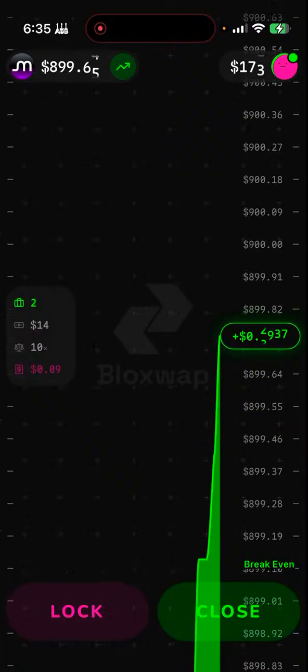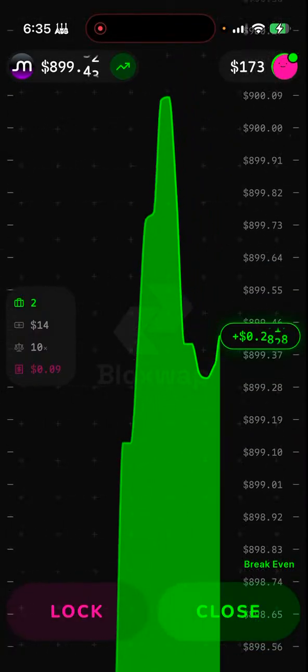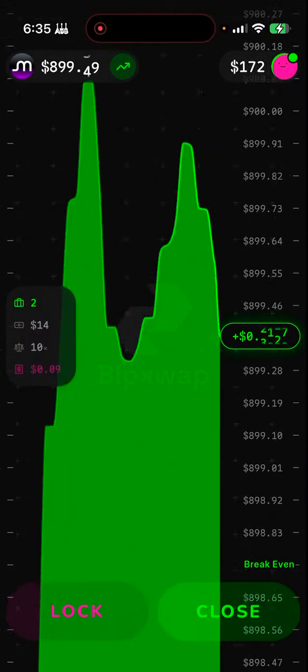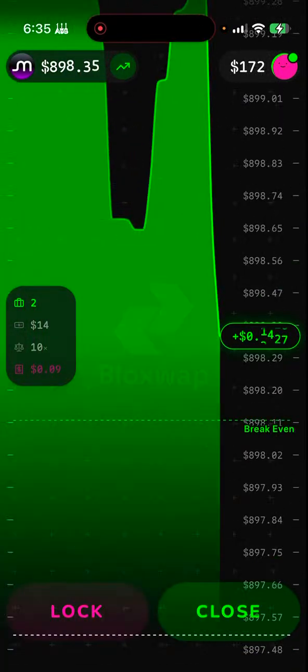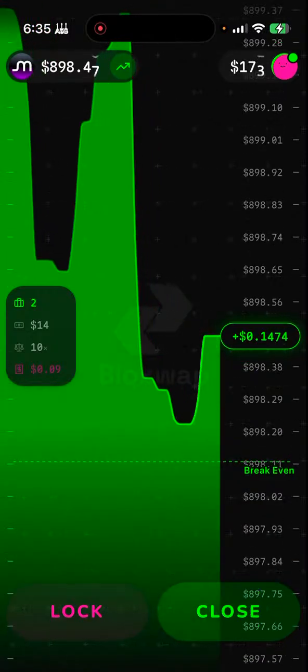Let's see if we can get up to our 180 that we were at before. That would mean we'd have to make about $5 on this position. We're just going to follow this signal and see how it does.